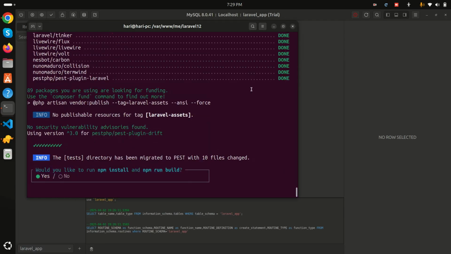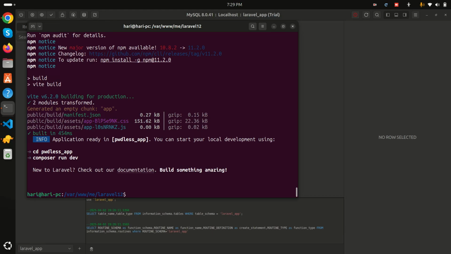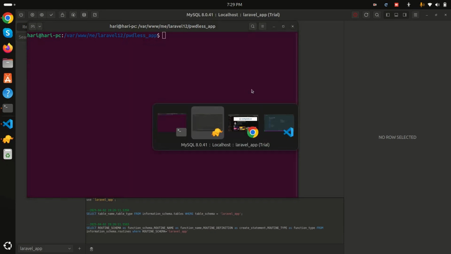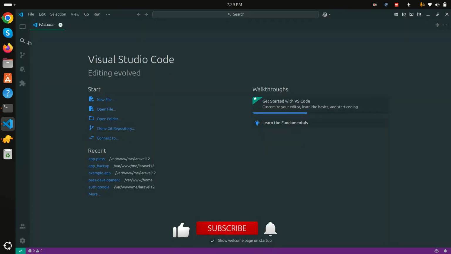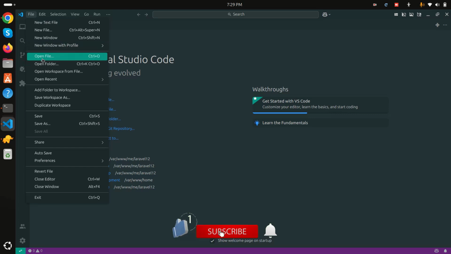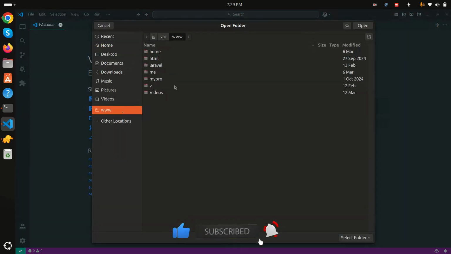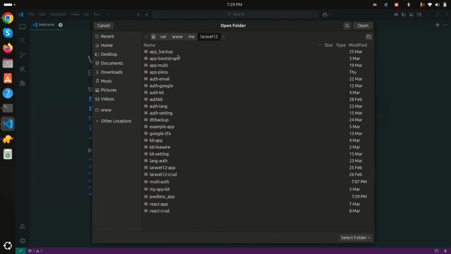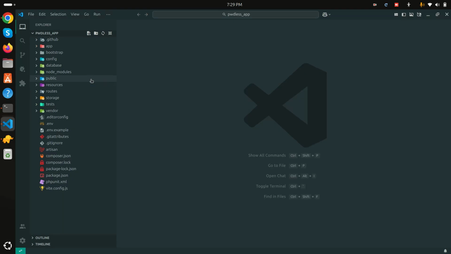It is also asking for npm install. I will say yes. So let's wait a moment to install npm and build it. Okay, now you can see that. Now let me go here, pwless app, let me clear it. Now let me go to my VS Code editor and open the application. Let me open the folder www, where I am going to store it. Okay, the application is open.